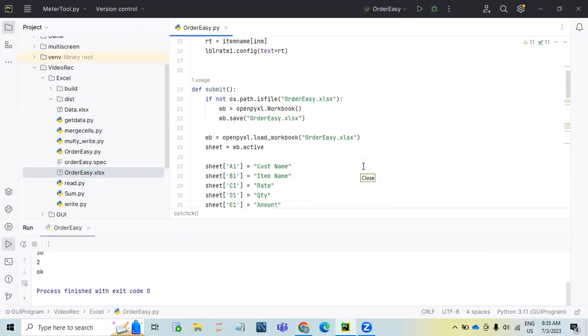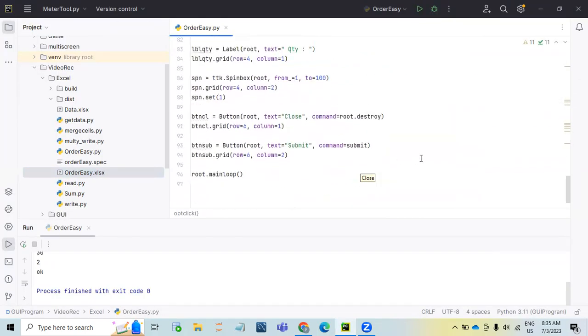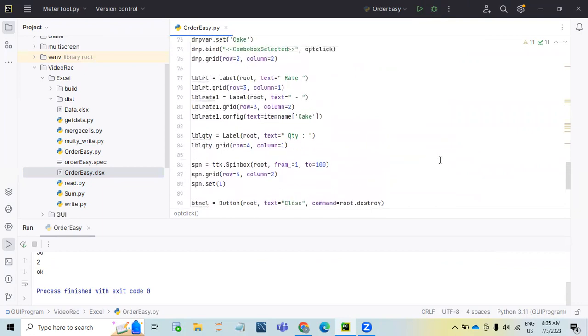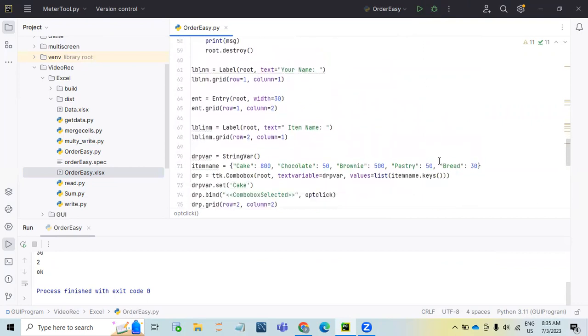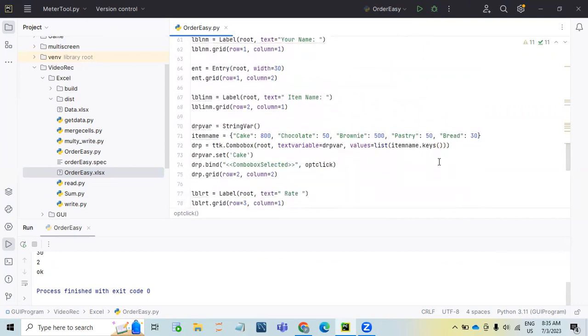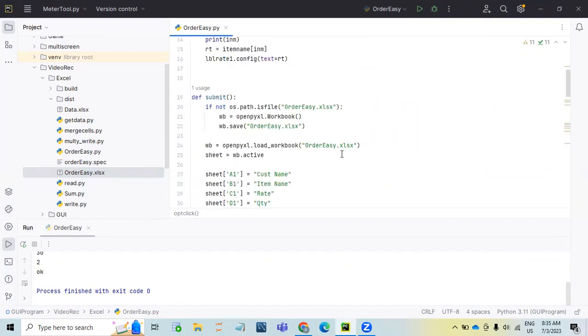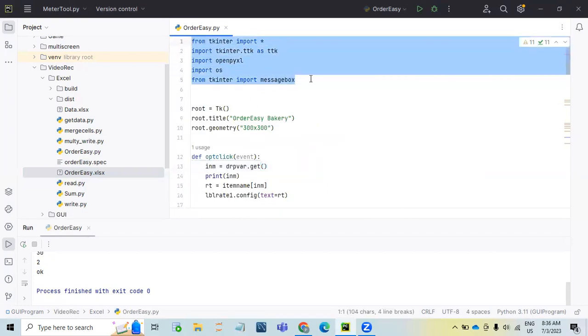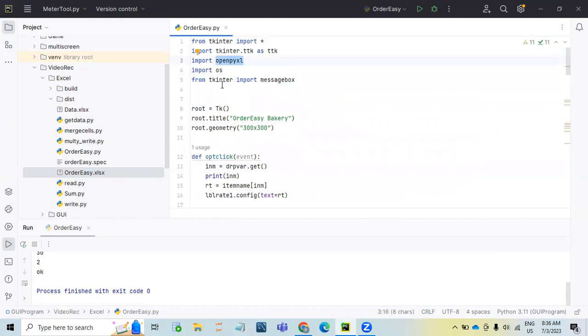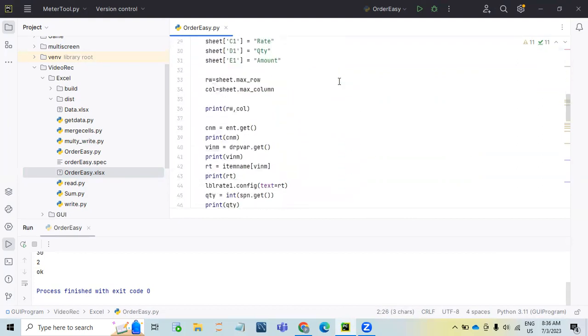Back to the project. Let's talk about the designing first. I already created this project, but I will show you each and everything. So the first part is about the designing. For the designing purpose, we are importing these libraries: openpyxl, os, tkinter for the message box, and ttk for bootstrap-style widgets.